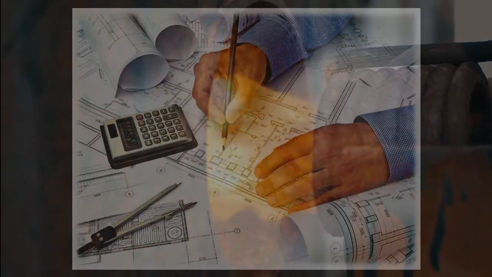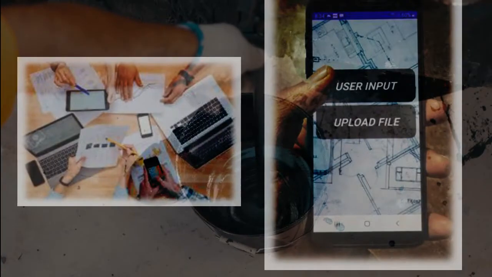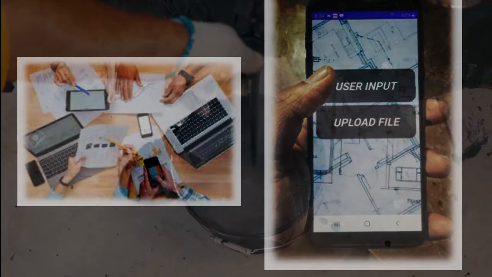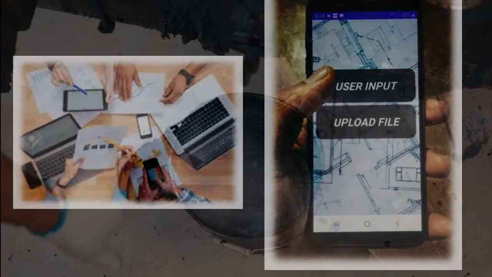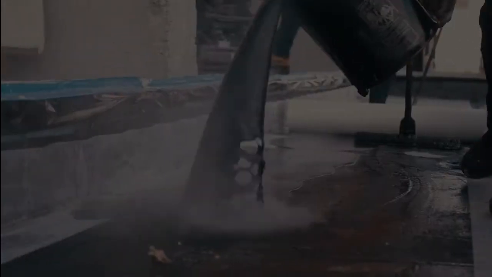Our team is working on a project which can easily calculate the quantity and costing of materials used in the construction of a building. Our app is able to calculate building materials like brickwork, plastering, concrete and tiles work.